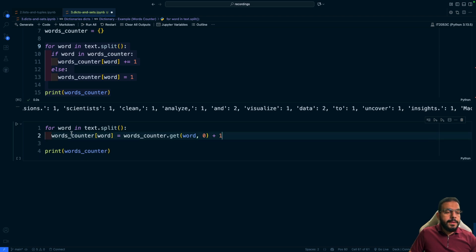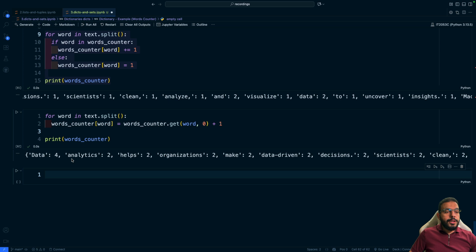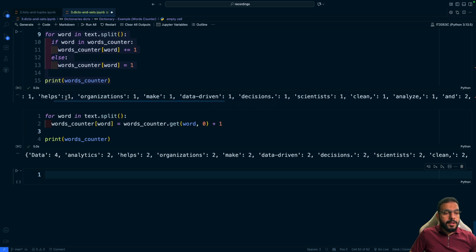So let's take a look again. For every word in this text split, we are going to check, does this word already exist? If it does, return that number, and we're going to add 1 to it. However, if it does not exist, return 0, that's your default value, and we're going to add 1 to it. And if I execute the cell now, it should give you exactly the same result as before.